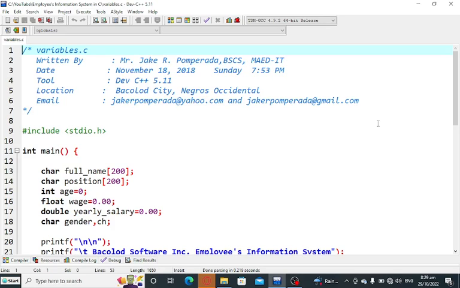So in this tutorial video guys, we will create a program that will accept different input values using different data types in C programming language. We will call this program Bacolod Software Incorporated Employees Information System.